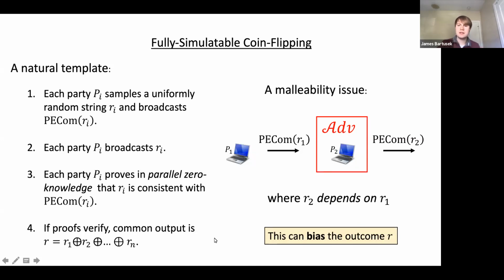So we basically need to solve this issue. And this is solved by using a non-malleable commitment. And so what is the definition of such a thing?